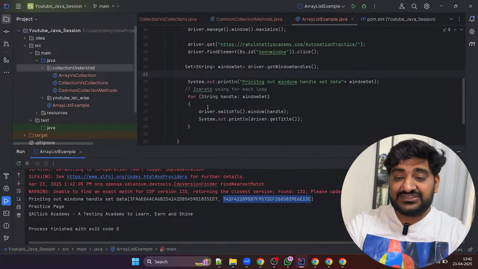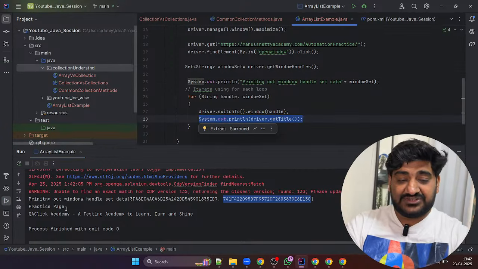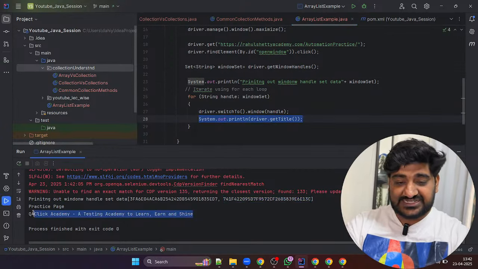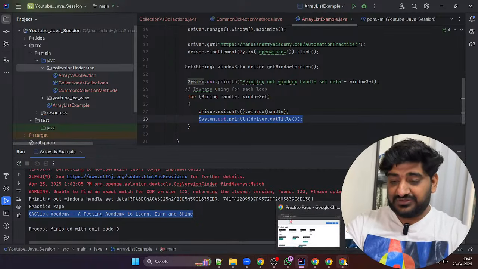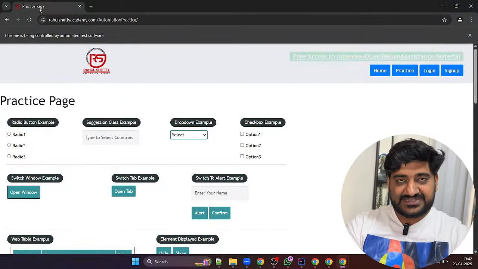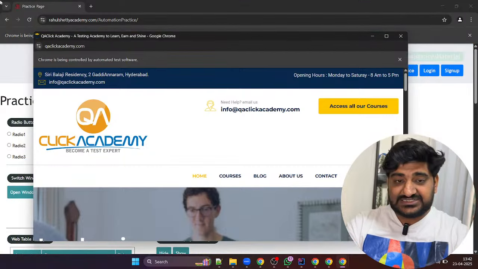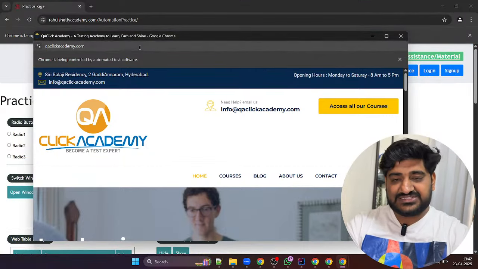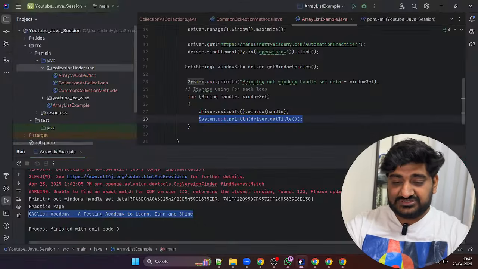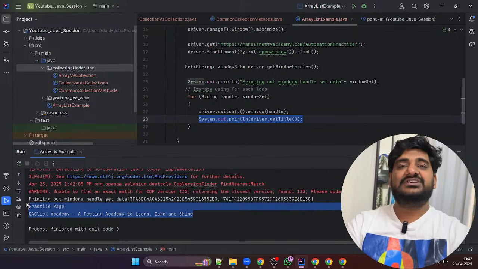Similarly, in that we are printing the title, nothing more than that. You can see this is the title and this is the second title. If you want, you can just click here. You can see practice page is the title, and the second title is this, QA Click Academy, all those different values. So that's why it is printing those two different values.